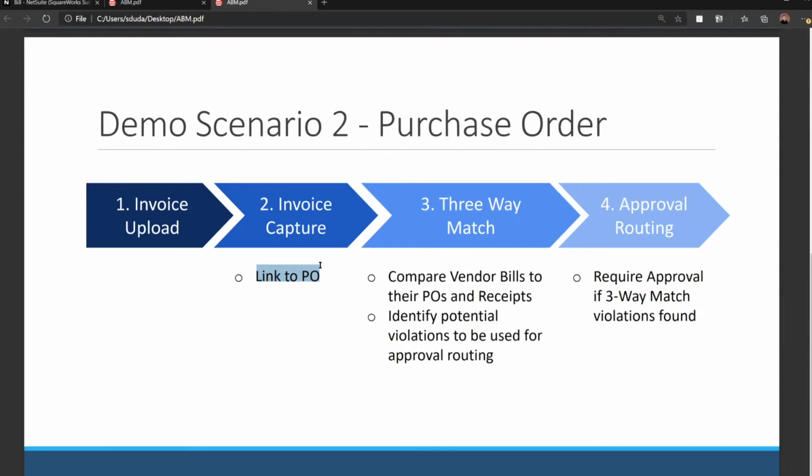And then a new step we're adding along the process is the three-way match. Since we are associating a vendor bill to a purchase order, we can now start comparing what is being entered on the vendor bill to what was entered originally on the purchase order and what has been received against the purchase order. And I'll show that as we go through the demo.